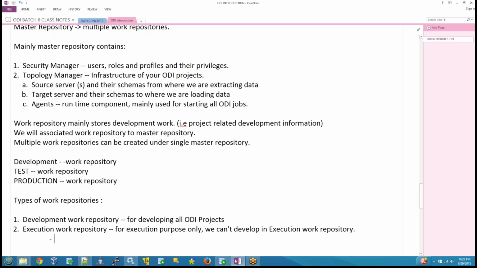Execution only, execution only. So in which environment will people use the execution work repository?